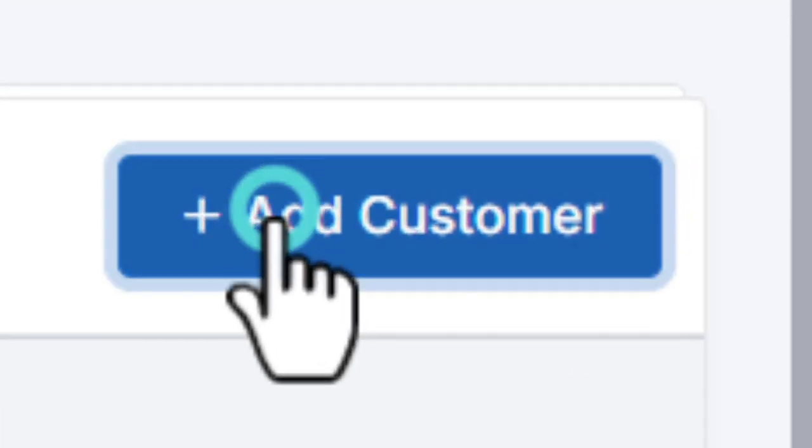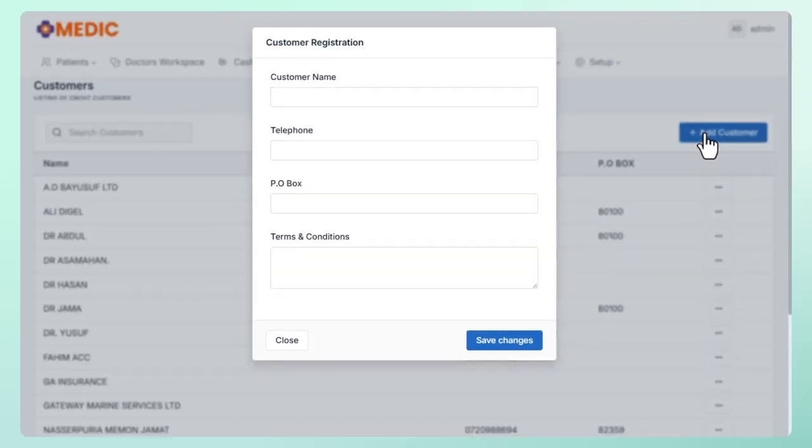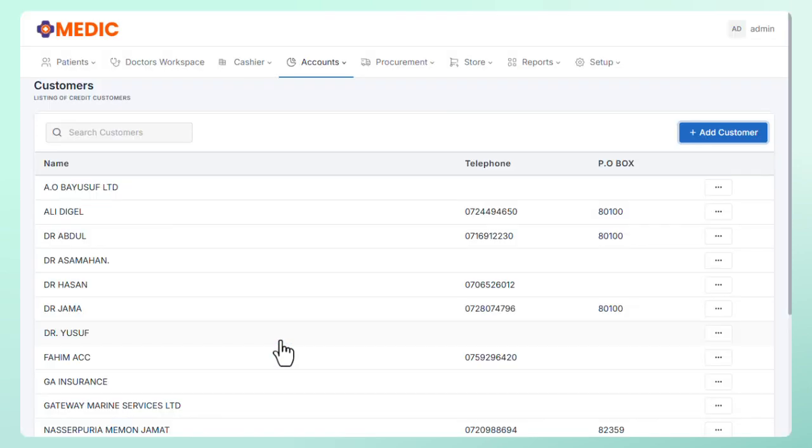A form will open. Start by entering customer name, telephone number, and P.O. box. You can also add terms and conditions if applicable. After reviewing all the details, click Save. The customer will be added successfully.